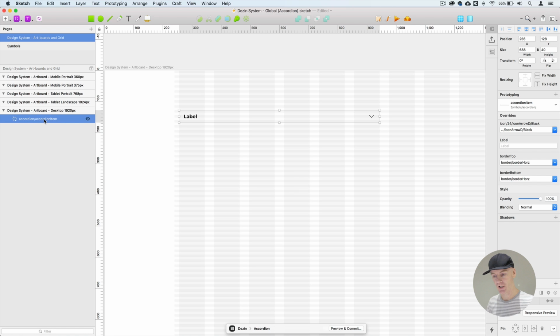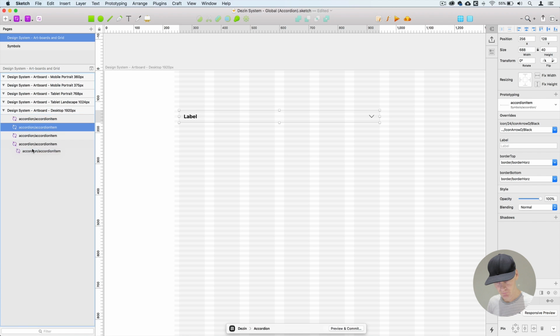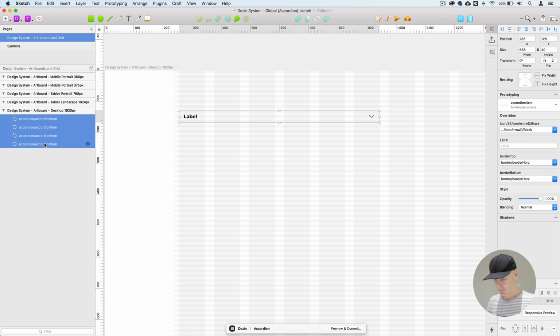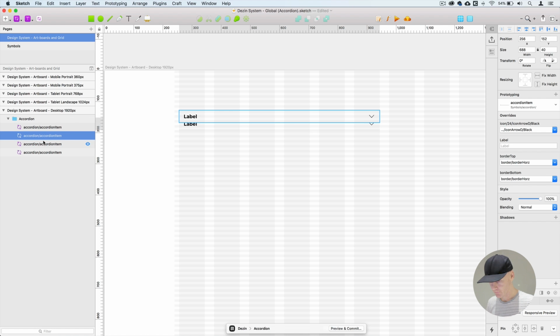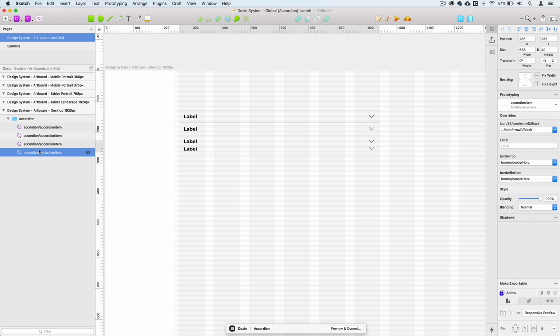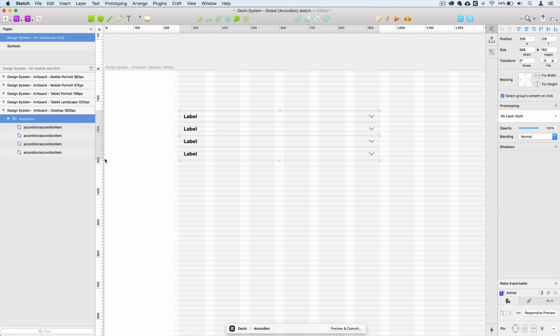We're going to duplicate it 3 more times, but place these underneath. Let's group them now and call this folder accordion. Move each one of them down so it's below the next one. Select the folder and go over to the auto layout plugin and select create a stacked group.